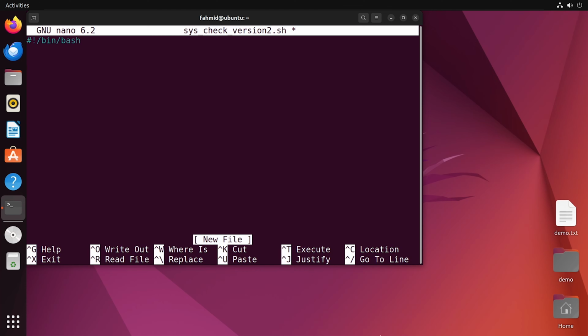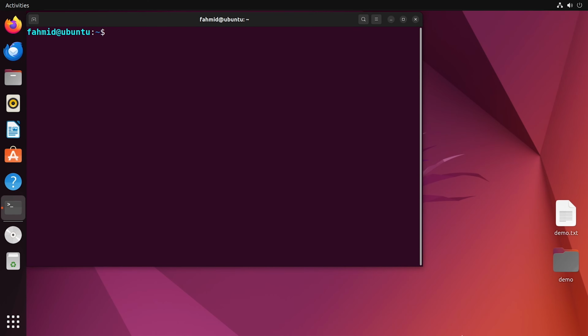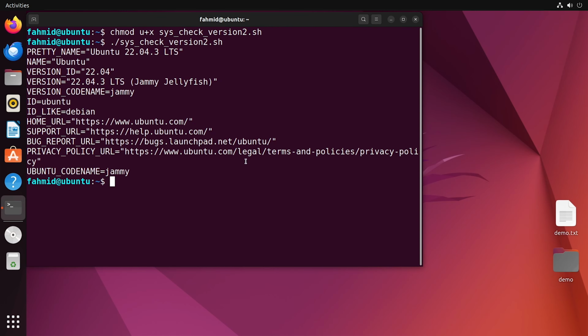Over here, I'll open the OS release file, which is also located on the etc directory. So I'll use the cat command and write the path of the file. My script is complete, so I'll save the script using Ctrl S and exit using Ctrl X. Now I'll execute the script. The version of Ubuntu system is displayed over here, which is 22.04.3 LTS version.